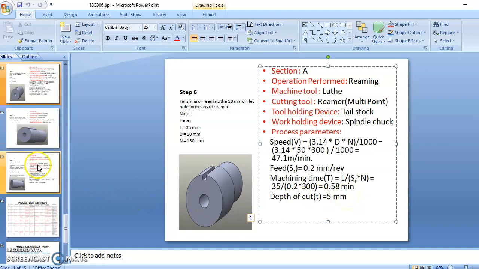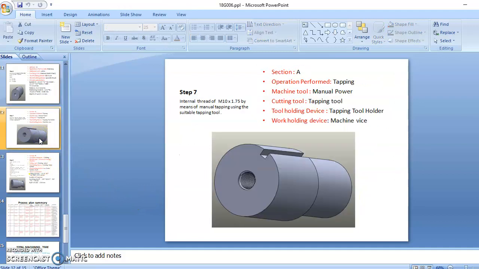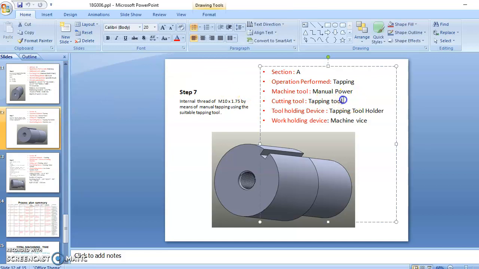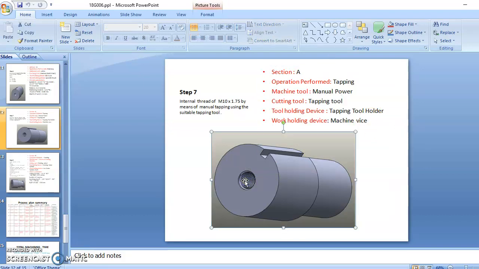The next operation is internal thread making. I am going to do manual thread making. I am going to use a tapping tool and the tool holding device is a tapping tool holder. The work holding device is the machine vise. This is the thread we have cut by means of tapping. Tapping is a manual thread cutting operation.